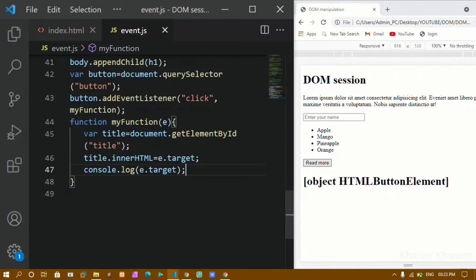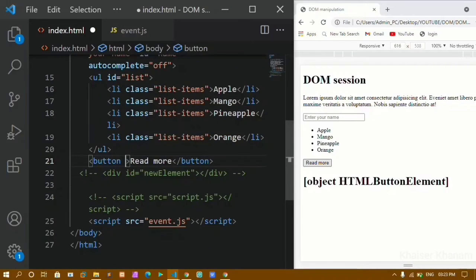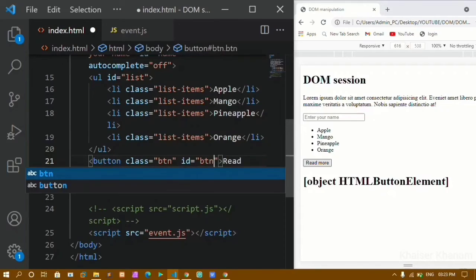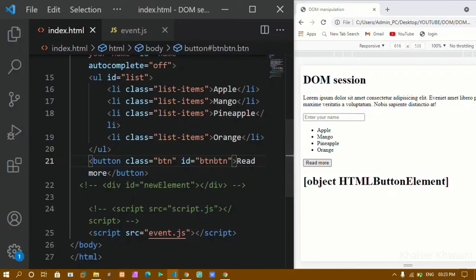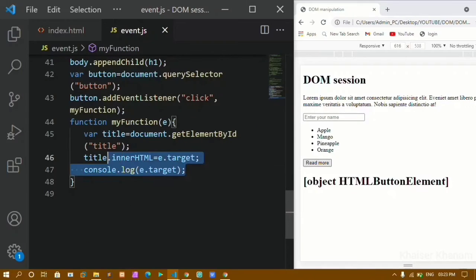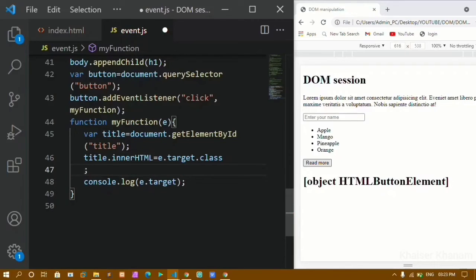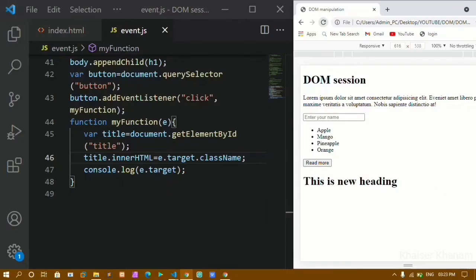We have some more. Now inside my button here I'll give a class name. Class I'll give btn, and also for this I am going to give an id. I'll give here btn. I'll save this. Now I can access the id as well. Now instead of this one, for whatever element I am targeting, I want to see the class name, what class name it is having. className, I'll save this. I'll refresh this one.